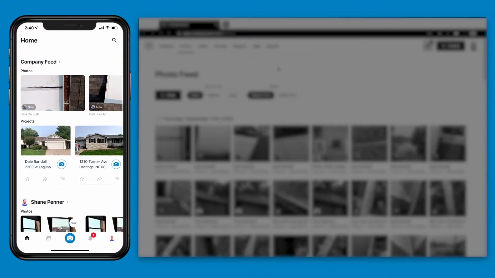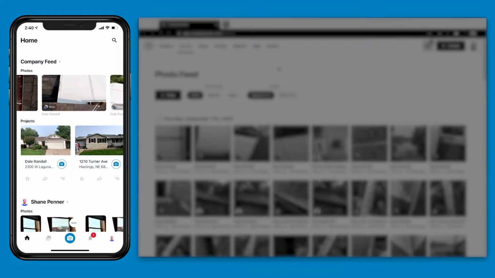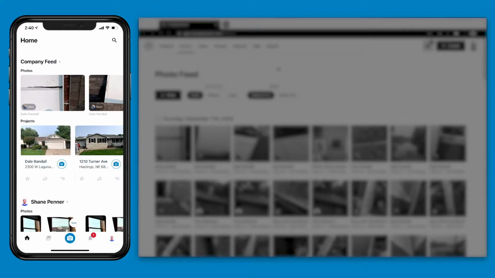So if we scroll down, what we have first is our company feed. So this is everything going on in the company. All these photos are organized based on the most recent one taken. So if you have multiple people out in the field, this will be changing quite a bit. So you can scroll through here and just see what's going on in all of those different projects.